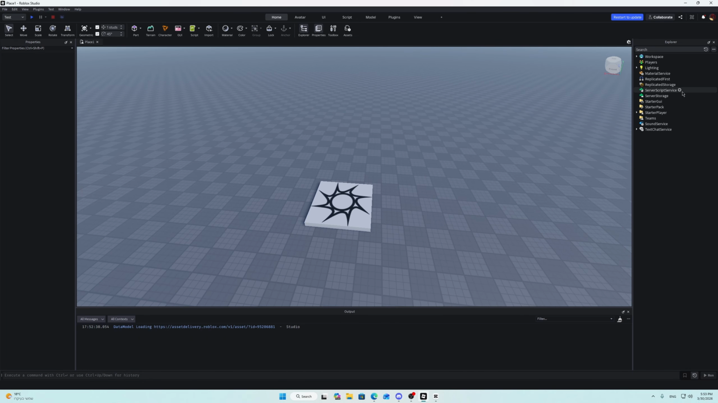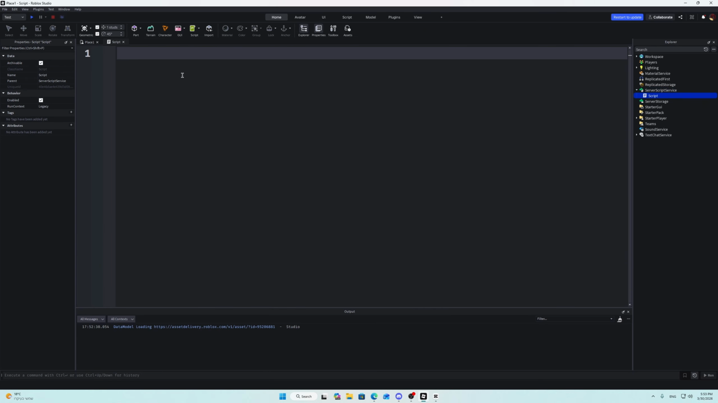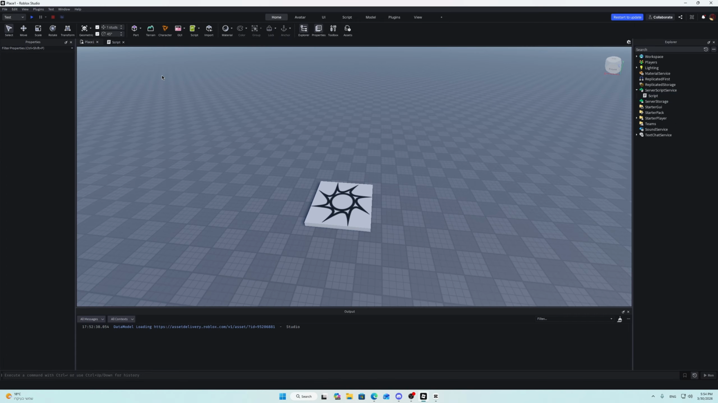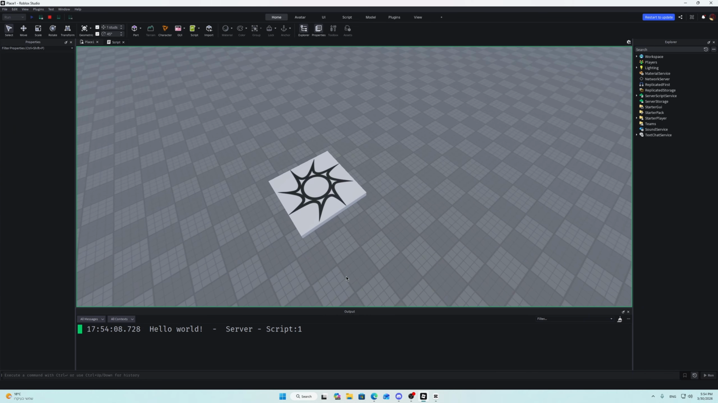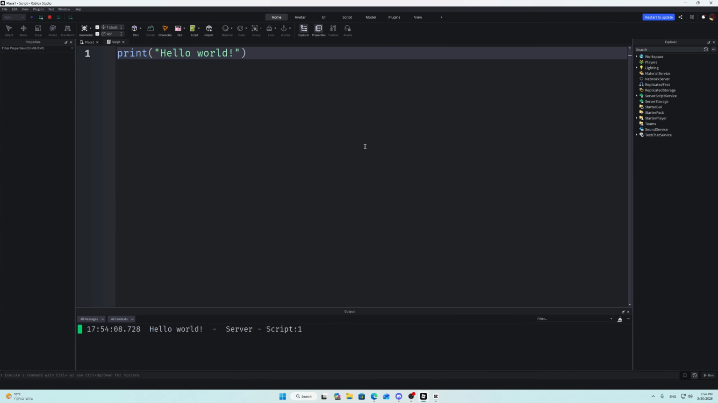So to start, you are going to add a script right here in a server script service. And right here, you write your code. So if we type print hello world, now to run the code, go ahead and click this and run. Then just click this. And right here in the output, here is all the output from your code. So hello world. And this is your first line in Roblox Studio.